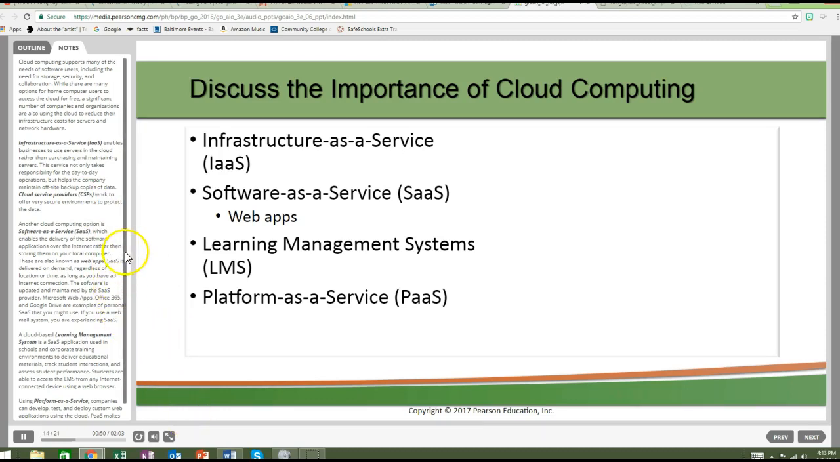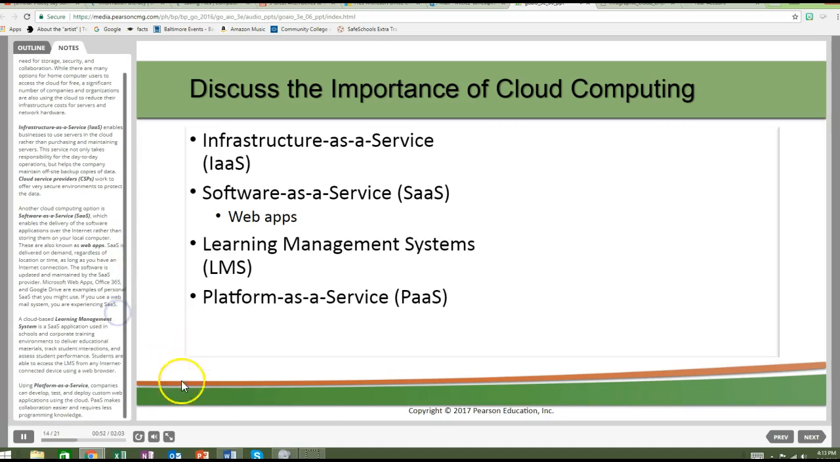Another cloud computing option is Software as a Service, SaaS, which enables the delivery of software applications over the Internet rather than storing them on your local computer. These are also known as web apps. SaaS is delivered on demand, regardless of location or time, as long as you have an Internet connection. The software is updated and maintained by the SaaS provider.